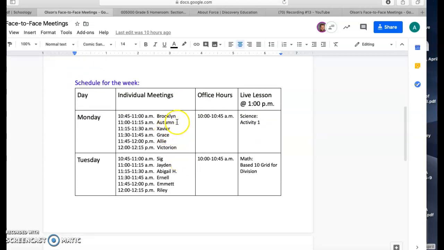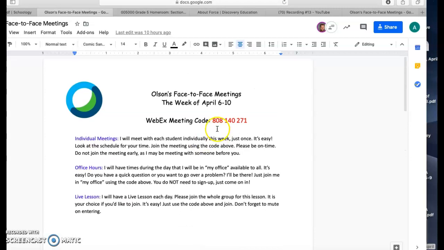Again, you can see that meeting. Today, I am meeting with Brooklyn, Autumn, Xavier, Grace, Allie, and Victorian. So I expect to see you at your time this morning, please. Again, your individual time, you will be there for approximately 15 minutes, and you just enter in the code that's right here in red. I hope everybody enjoys their day.